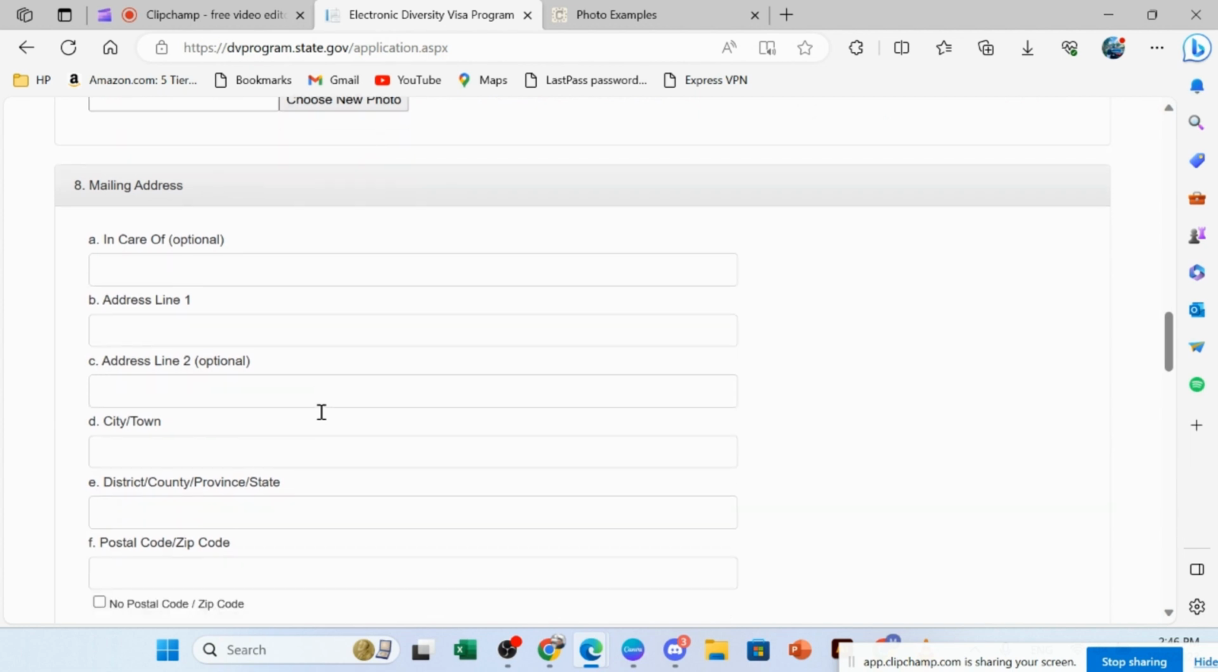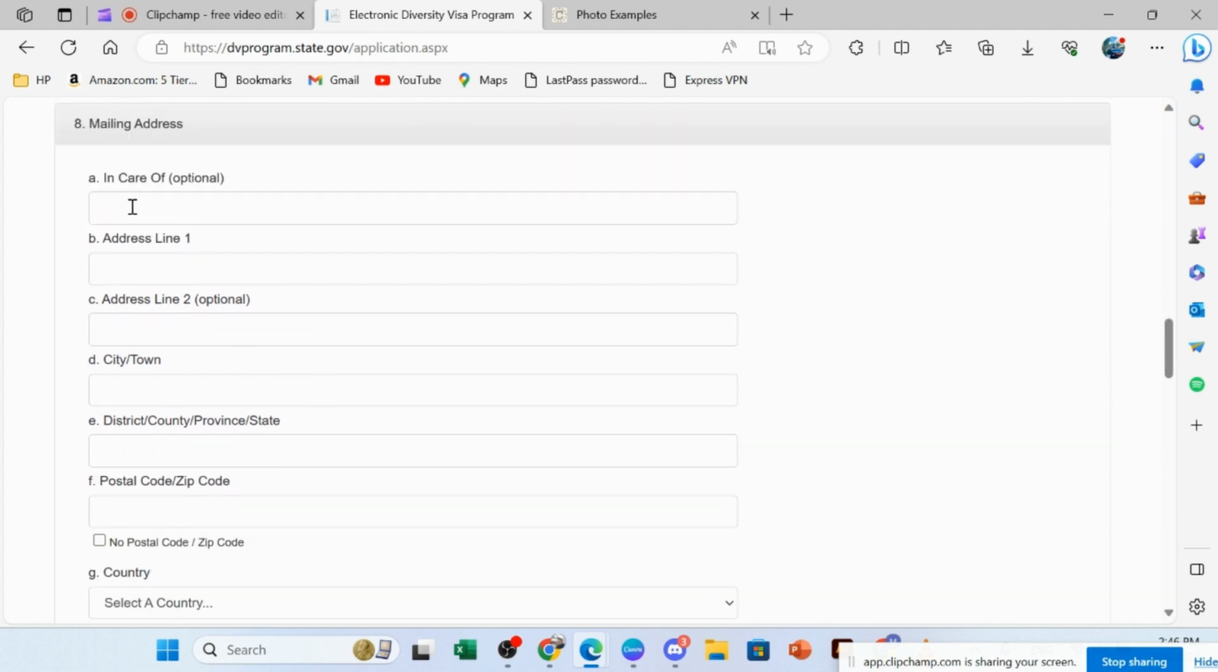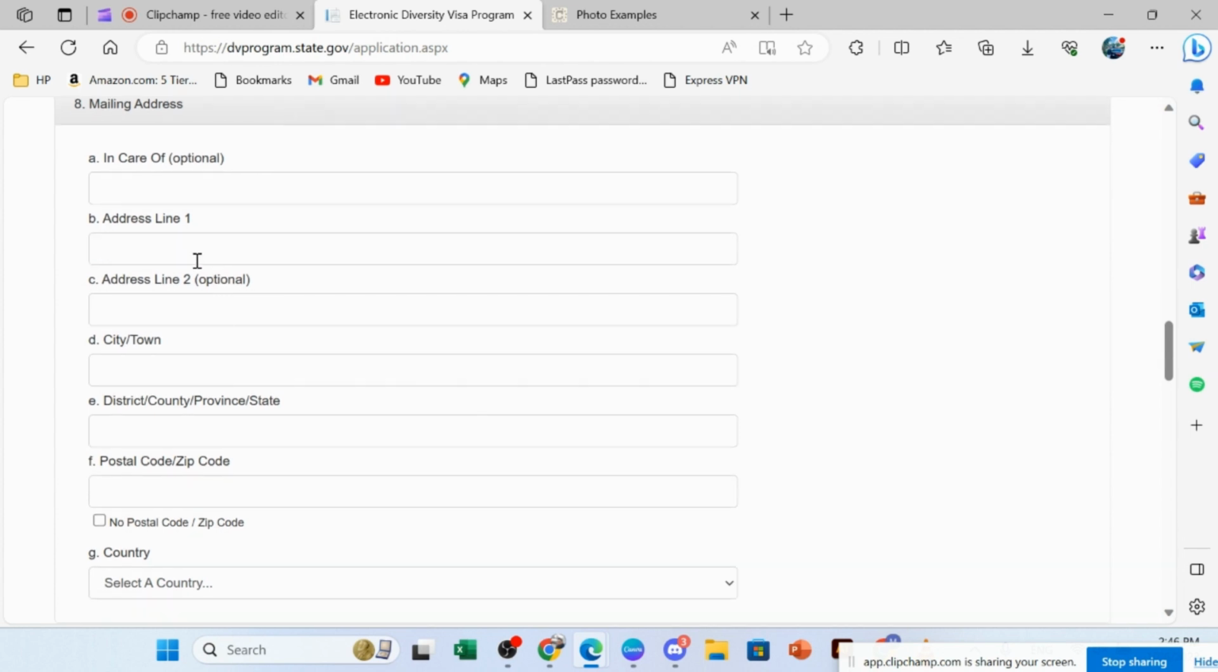you are going here to put your mailing address, which is probably where you live. Put it here, address line 1. The first line is optional. Okay, you put your address here. If you need to continue it, use this line; if not, just put it all in address line 1.